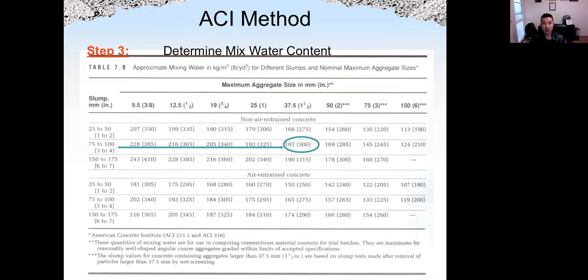Step number 3, determine the mixing water content. The question doesn't tell us whether the concrete is air entrained or not, so we just assume it is not air entrained. Then based on the slump, chosen as 3 inch, and also the size of coarse aggregate, 1.5 inch, the water content will be 181 kilograms per cubic meter of concrete. So that is the water content.